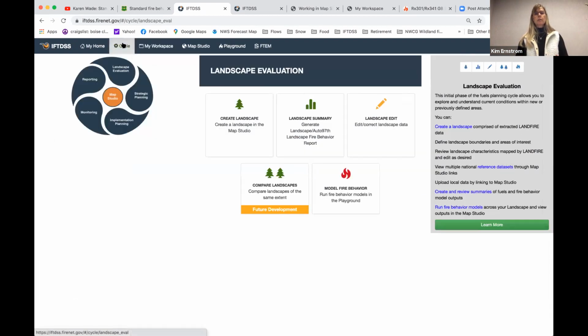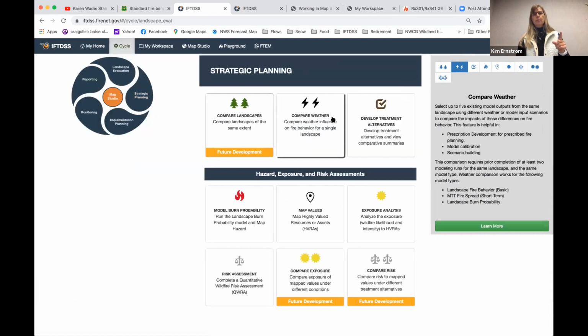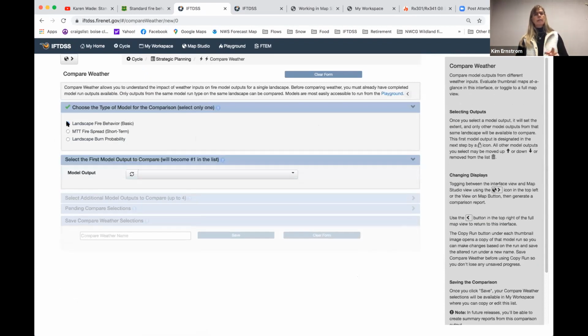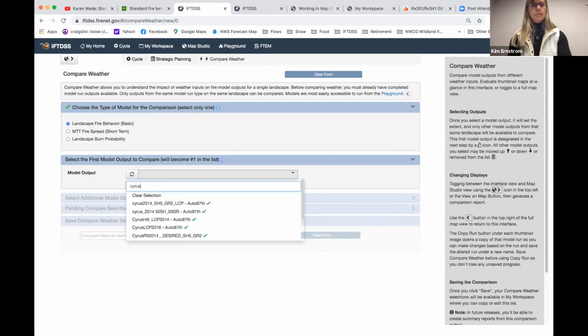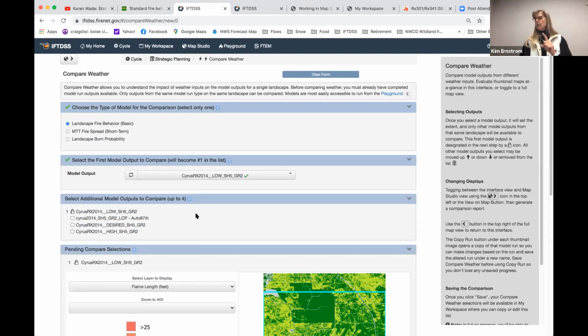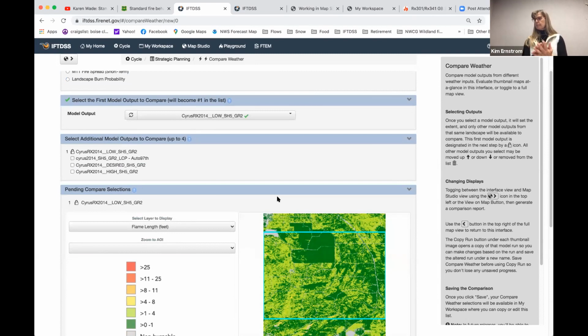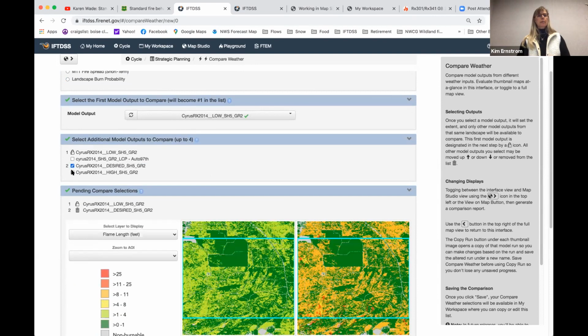So in the cycle, this time I'm going to go to strategic planning. This is an optional part of your exercise. If you don't get to this, don't worry about it. I want to show you that you can do it though. The model I used was landscape fire behavior. The model output I want to look at is my CyrusRX. Like I said, knowing what you name these is important. I want to look at low. Once I pick one, it knows the other runs I did because it's the same landscape, in the same spatial part of the map. So it already picked these others that I also ran there. So I want desired and I want high.